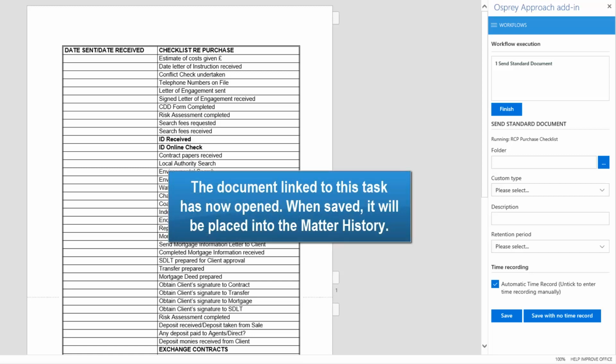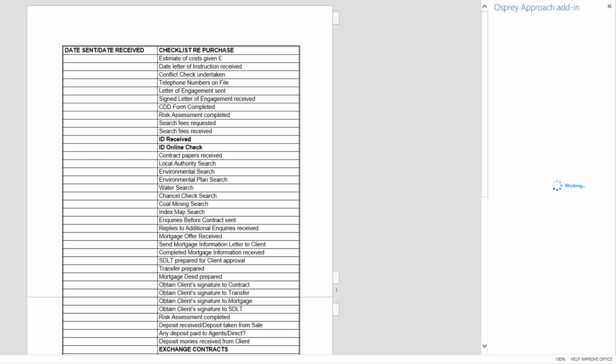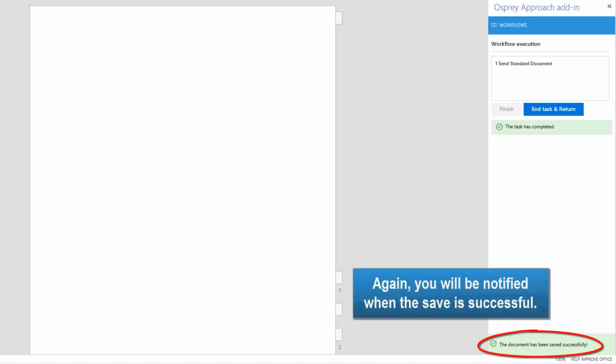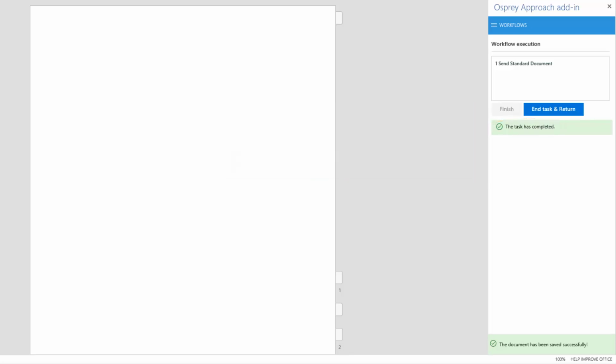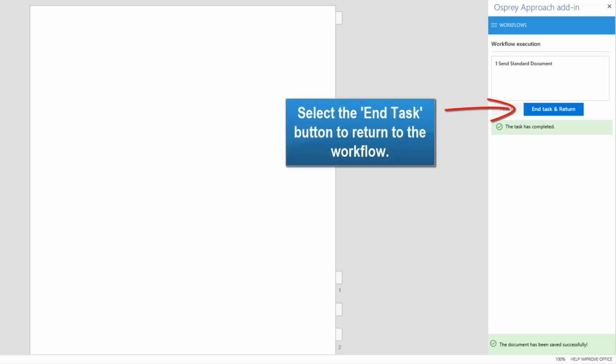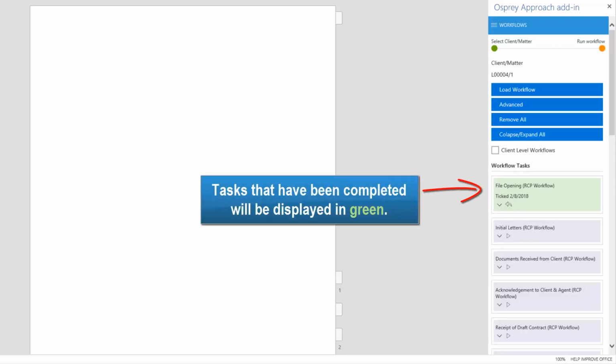The document linked to this task has now opened. Enter the relevant details in the side menu and choose to automatically or manually time record. You can then save the document into the matter history. Again, you'll be notified when the save is successful. If there are no more actions to run for this task, you'll be notified that the task is completed. Select the End Task button to return to the workflow. Tasks that have been completed will be displayed in green.